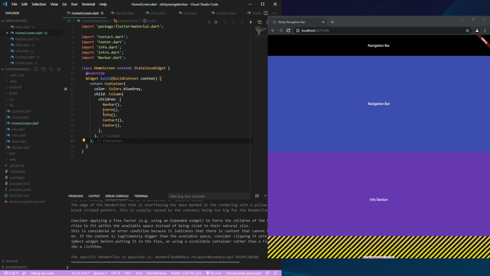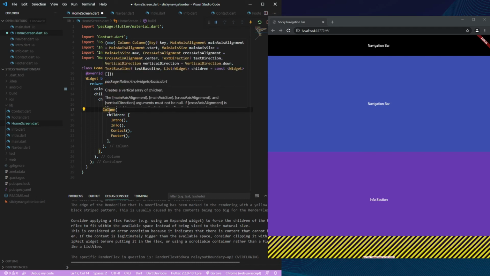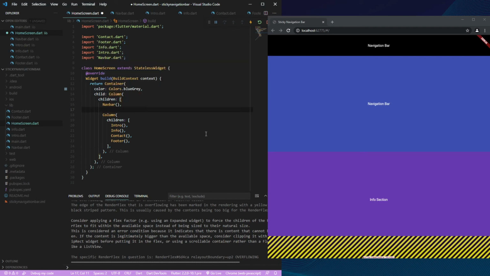What we want to do is to leave the nav bar aside, so we need to have it separate from the other widgets. To do so, we're just going to wrap all of these into a column. Now, the one thing that is important here, I'll show you. Let's add a comment to see that this is the body of the site.